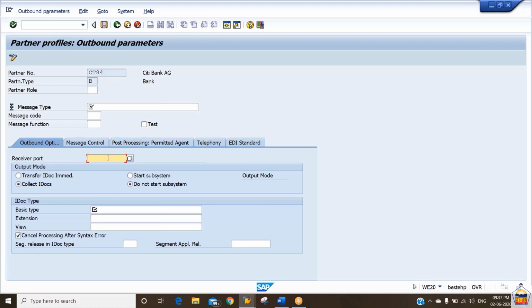Why? Because whenever the IDoc gets generated, where will that IDoc information be sent? We'll be sending that information to the port, and from that port this information will be sent to the middleware, and from the middleware the bank server is going to get the information and process it. That is the flow of the IDoc.